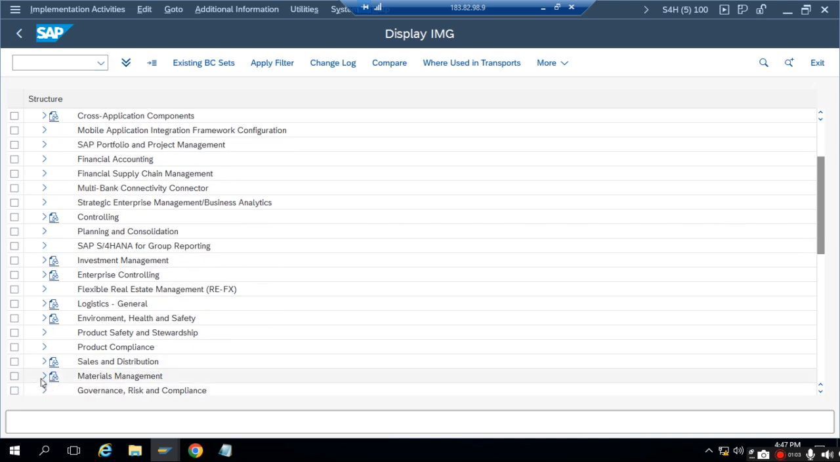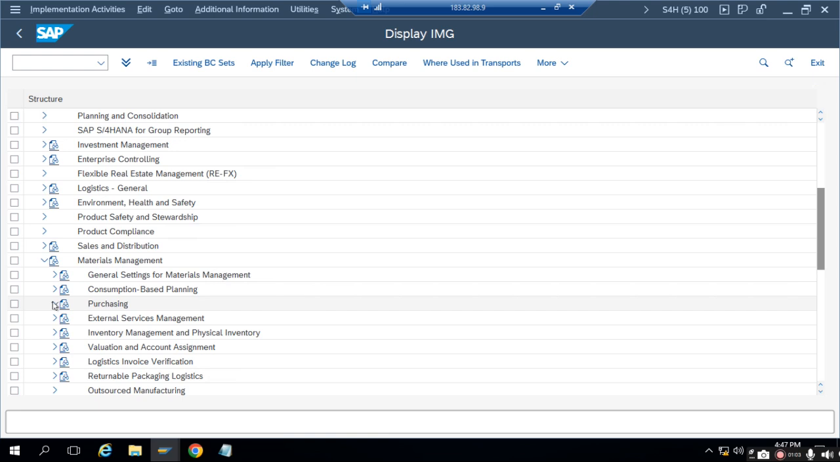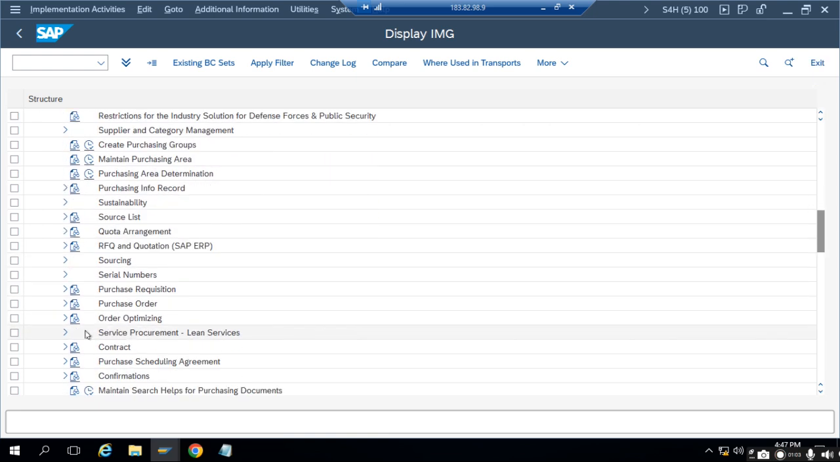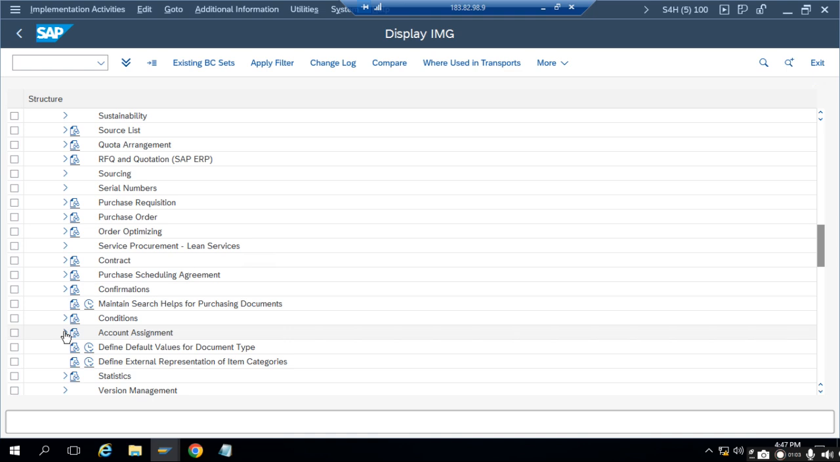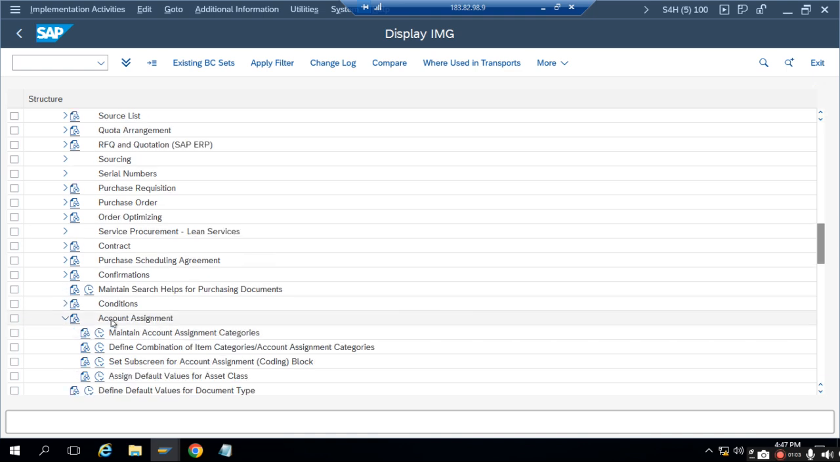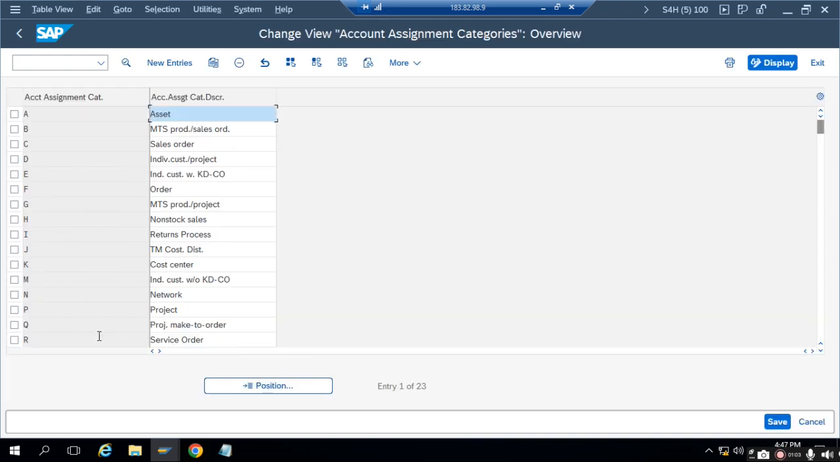materials management. Under materials management, go to purchasing. Under purchasing, go to account assignment. In this account assignment, go to maintain account assignment categories. Click on the execute button. Select account assignment category K.